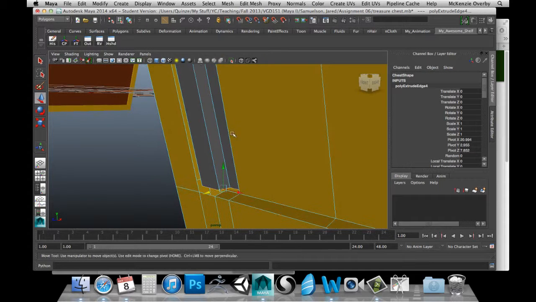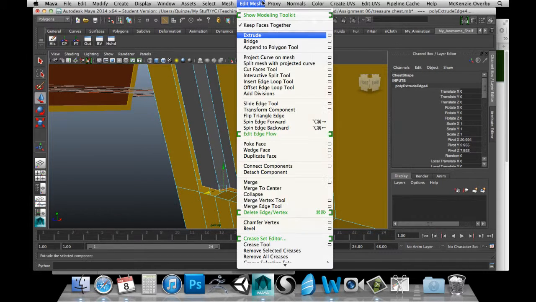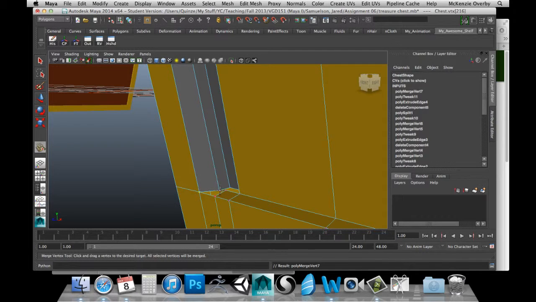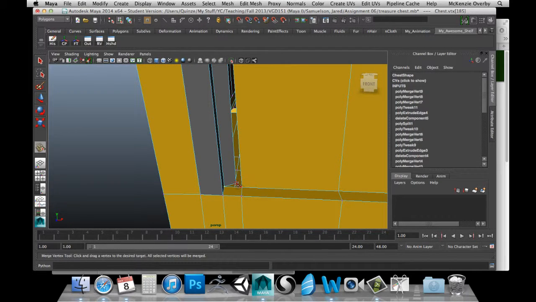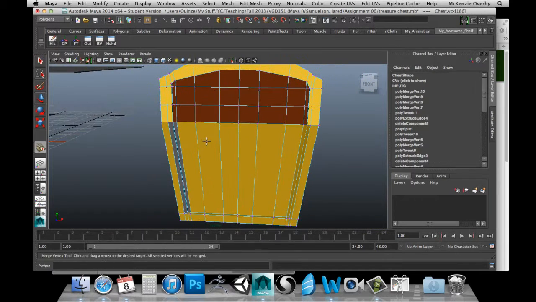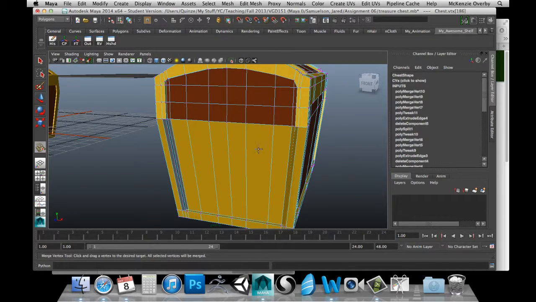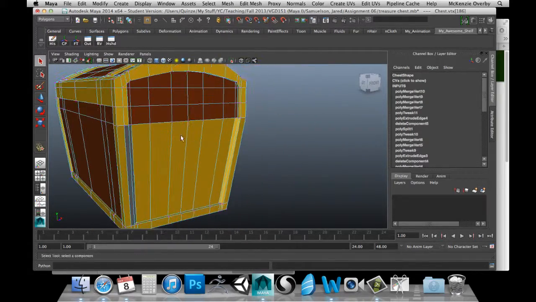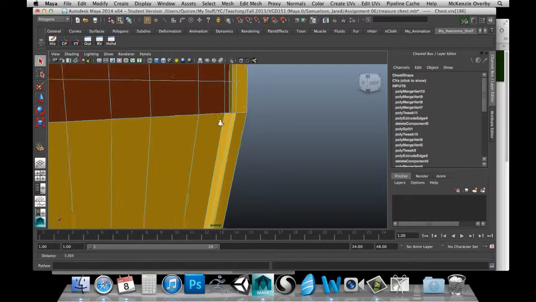And we're going to use that Merge Vertex tool to start reconnecting things. So Edit Mesh, Merge Vertex tool. We'll just merge that guy, this one, and finally this one right here. Okay. So that fixes that area. Okay, I'm going to hit Q to exit out of my Merge Vertex tool now. And let's check out this side.